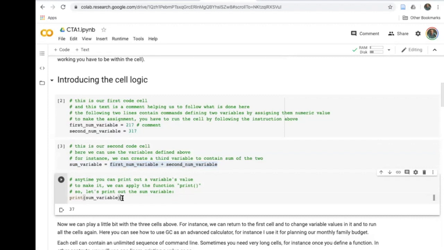I have a third cell here, and the third cell is for printing the content of the variable. Here you see 37, that's from my previous running of the notebook. You can see the outputs from the previous running of the notebook every time. But you will reset these outputs once you run the cells again in your current runtime.